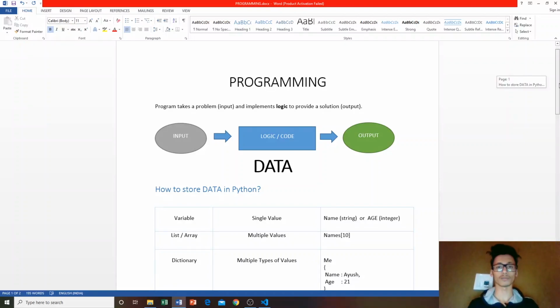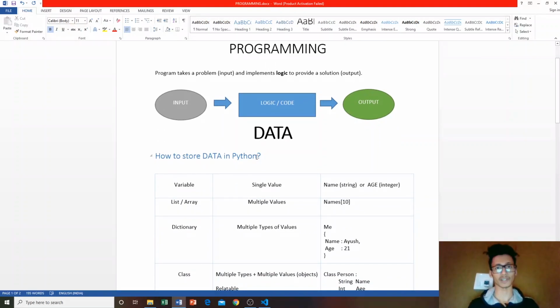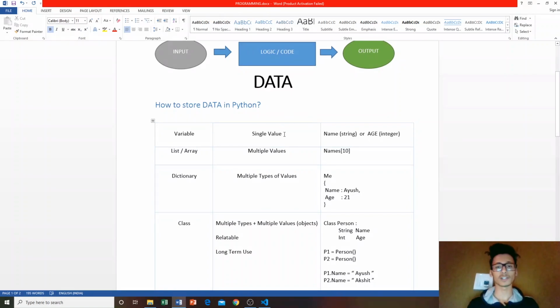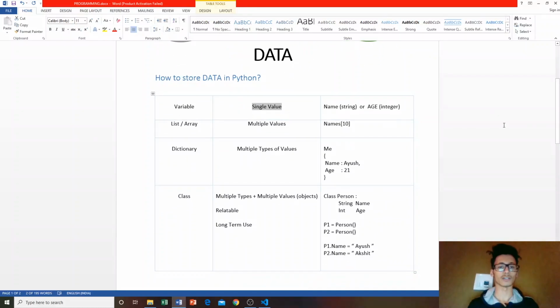So first of all, what you need to learn is how to store data in Python efficiently. Different types of data are stored differently in Python. For example, if you want to store a single value, it is stored in a variable, like a single name or the age of a person. If you want to store multiple values, they will be stored in a list or an array. For example, I want to store 10 names, so I can create a list of names, or I can create an array named names and have 10 names in it.